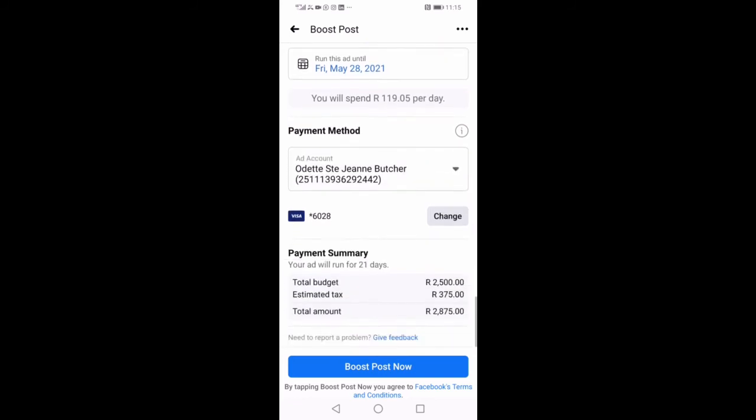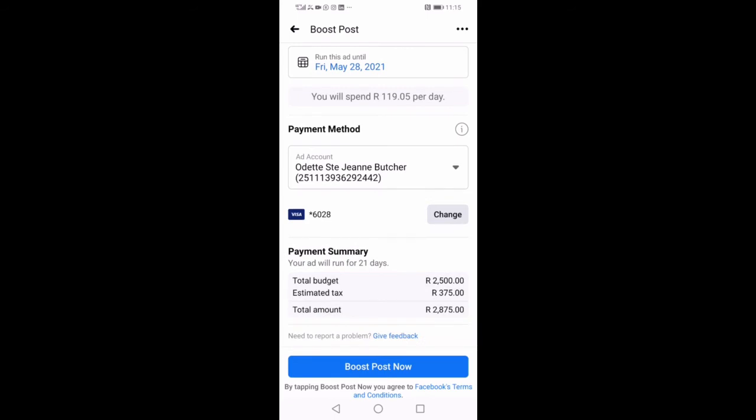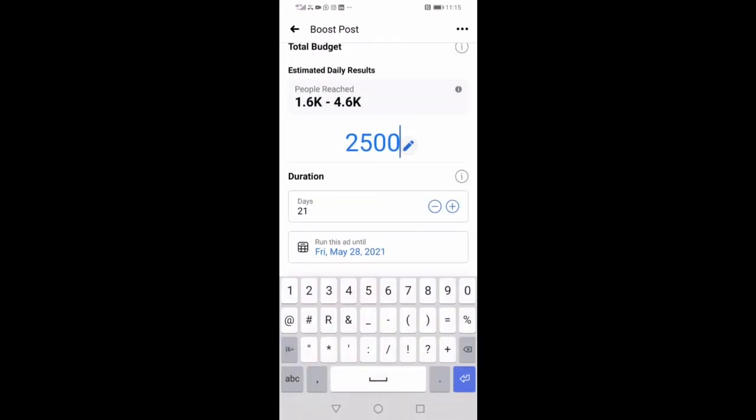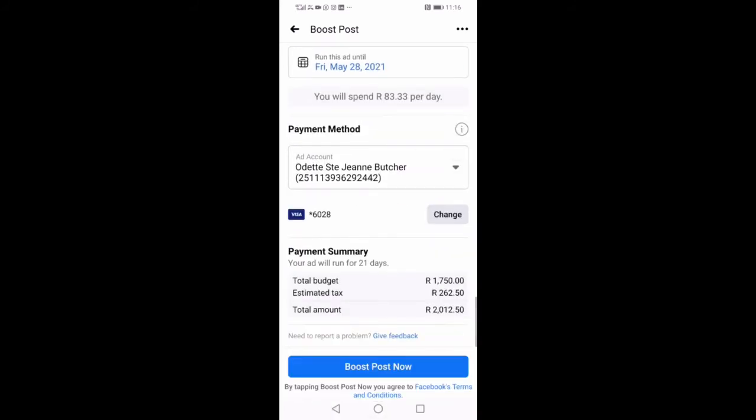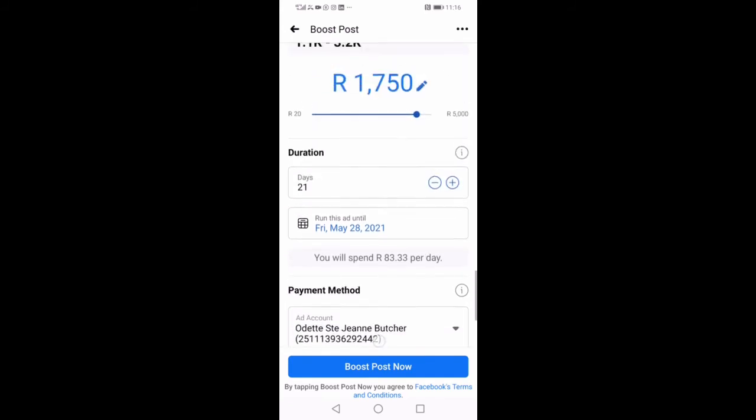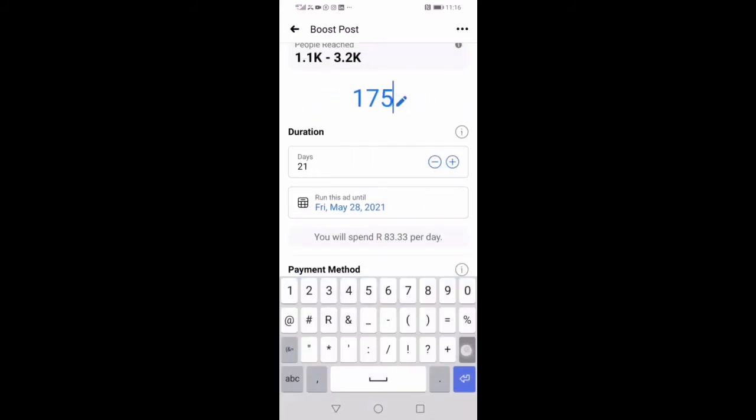And there's the payment method. There's my name and surname. My credit card details are all in there. It's going to give a total amount of 2,875. Generally speaking, we are spending 4 or 5 on 3 adverts a month. So I'm just going to bring that down slightly. 1,750, because we have a total of 3 boosted posts going through a month. So we're just fine-tuning this.